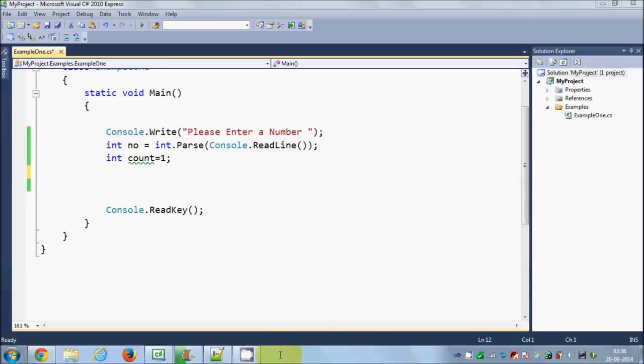In this video, I'm going to show you how to use loops in C Sharp, and I will start with a while loop. And in the next couple of videos, I will teach you how to use do while and for loop and some other formats of loop. So let's start with a loop.